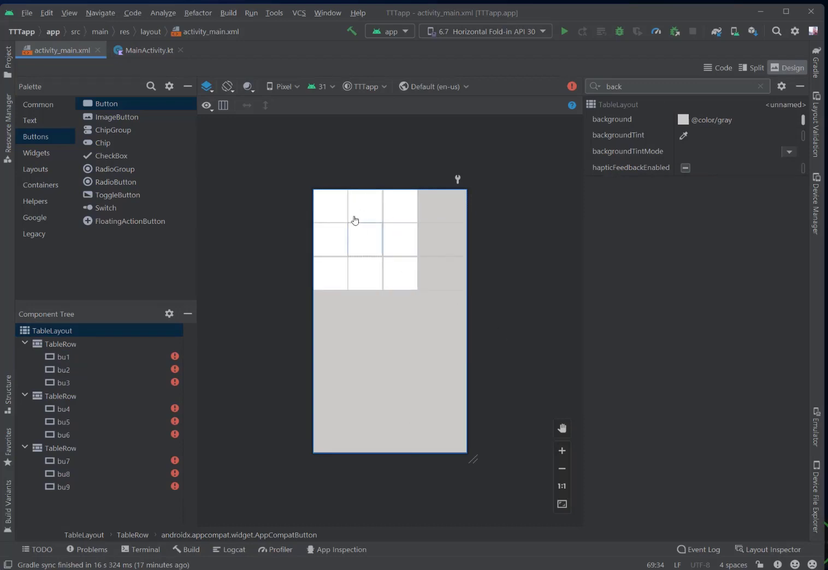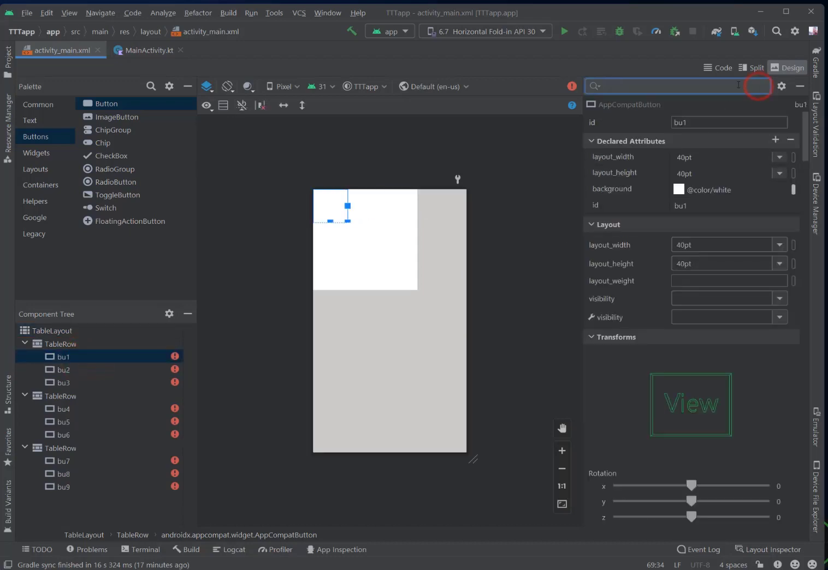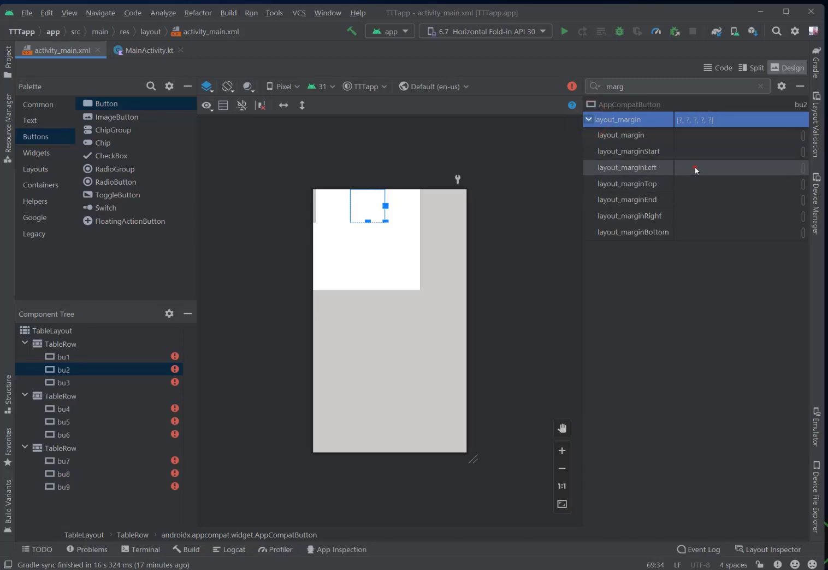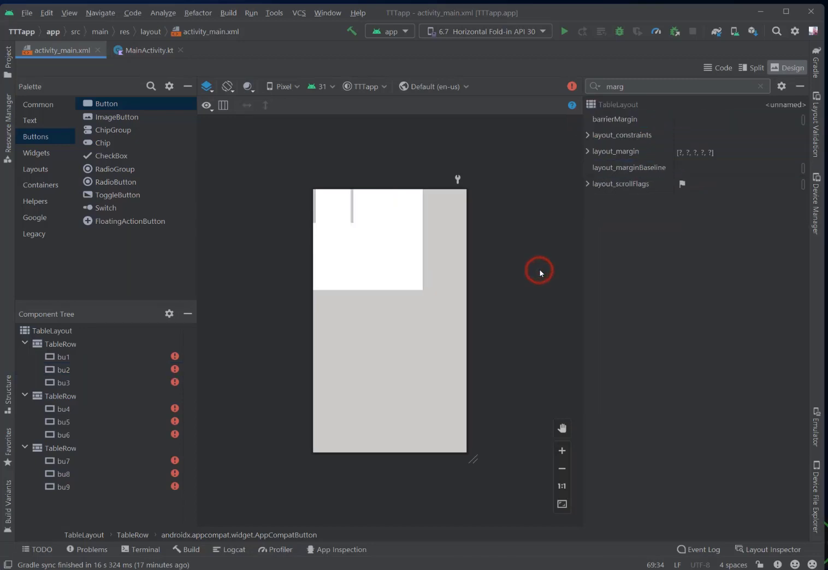But when that's done, you need to make margins in between those buttons and the rows also. We come to the first button, and say margin of it. We have layout margin. It means how far away it will be from the left. Let's say 3 points. You copy these 3 points and we do the same for the other buttons. We only select the margin left. Here it is.